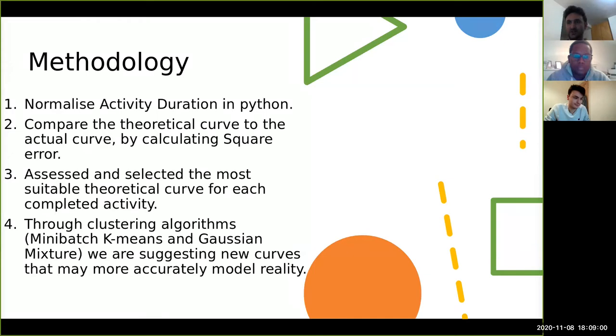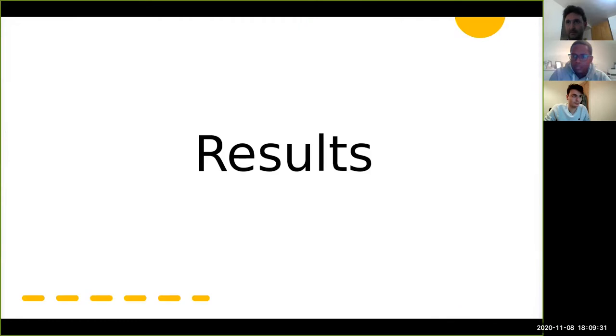Step 3, we looked at for each activity across all of those 27 theoretical templates, which one would have been best with the benefit of hindsight. And we'll show you some pictures of that. And the fourth and final step was we looked at, instead of the pre-existing 27 template curves, we asked the data to tell us what are the best curves for fitting these. And we used a couple of different algorithms to suggest those curves, and we'll show you those at the end.